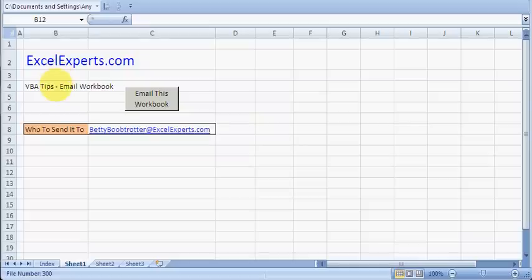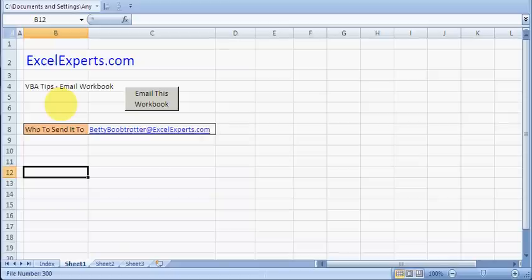It's a very quick and simple tip and could be quite useful. It's a single line of code to email a workbook. Let's have a look at what it looks like.